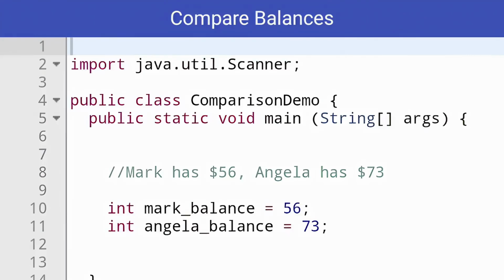Let us look at a simple example where we compare two people's account balance and determine who has more money. So in this case, we have Mark, who has 56, and Angela, who has 73. So I've gone ahead and I've added those two variables here, Mark balance and Angela balance.